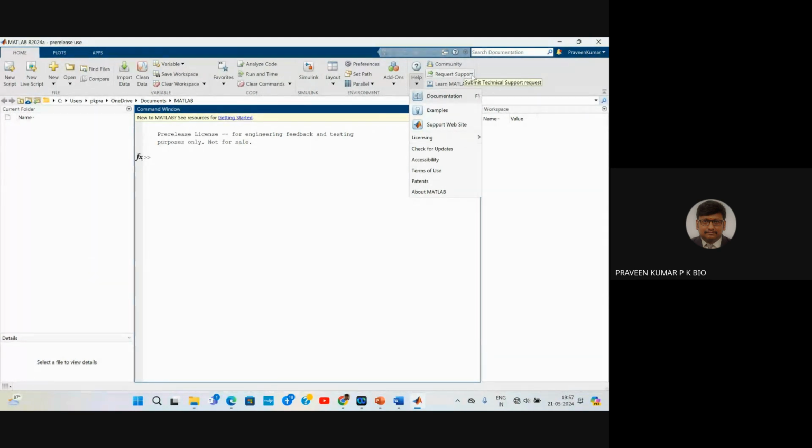If you face any problems with the installation, or if you want to uninstall one package or one software and install two other softwares, they can support everything. Okay, so the renewal of the license is per year. Each and every year you have to renew the license. So these are some terms of usage of MATLAB. Okay, now let me take you to an example.